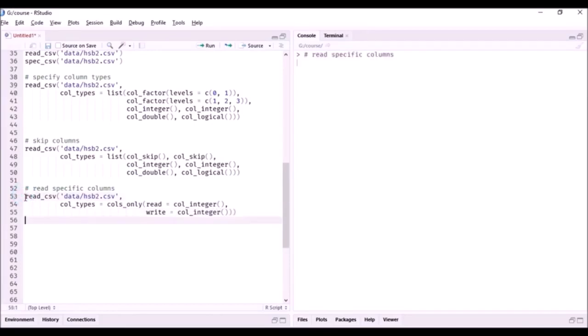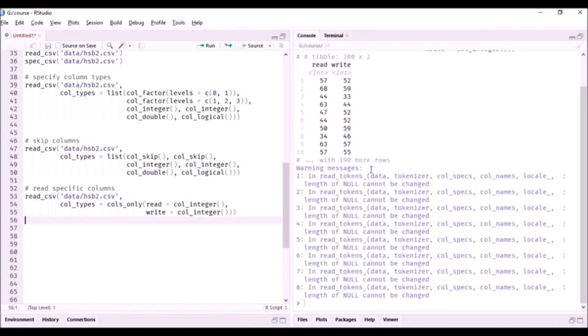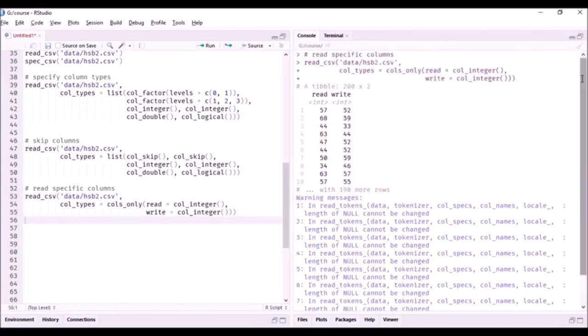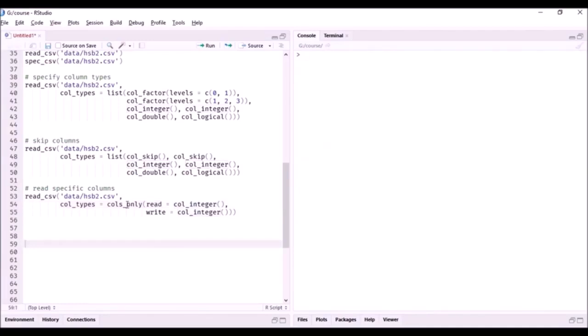Now let us read this in, right? Again, you can see here, it just read these 2 columns. We had asked readr to read 2 columns. We specified the name of the column that must be read in followed by the data type of that column, right? Here read and write, and both of them are col_integer. So when you're using cols_only, specify the name of the column as well, right? You should know the name of the column and you should also specify the data type of that column, right?